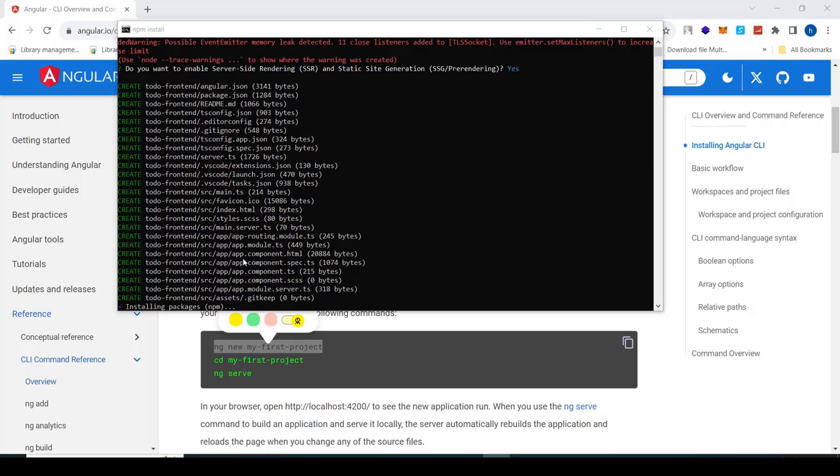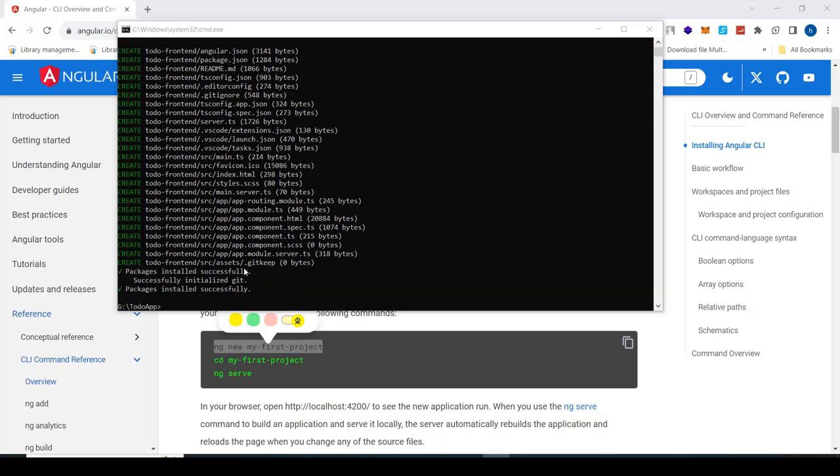App module.ts, app component.html here, all the relevant modules are available. You have to wait until all the packages get installed. New project created successfully. You can see all the things are successfully done, the package installation successfully completed.